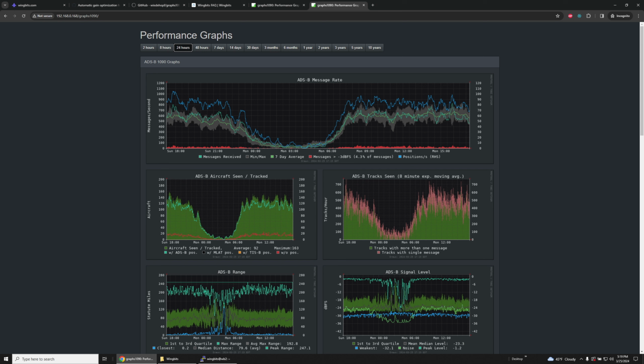So one of the most important graphs is the top one. It is bigger. Makes sense, right? But it is for us too. So to explain this, first thing you see is messages received. This is all the messages you decoded, positional messages or not.